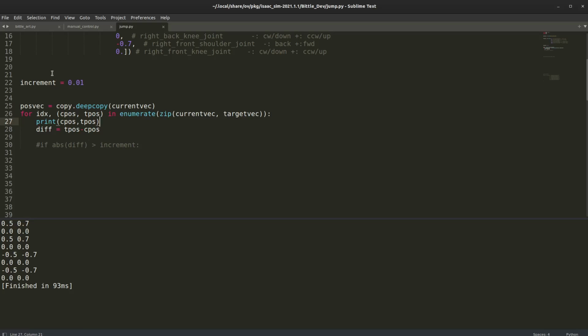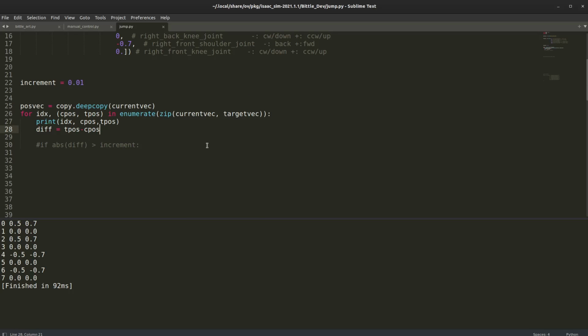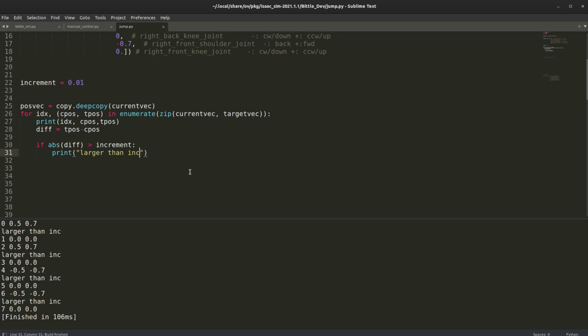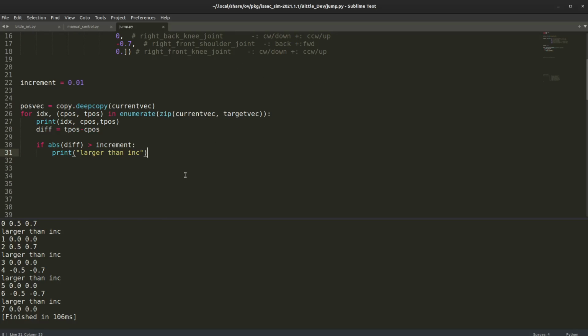I wasn't actually sure the syntax was going to be valid. I don't think I've ever done that before, so I tested it to confirm and it still worked. That's pretty cool. If the absolute value of the difference is greater than the increment, then we want this position to move only by the sign of the increment and not the full amount.